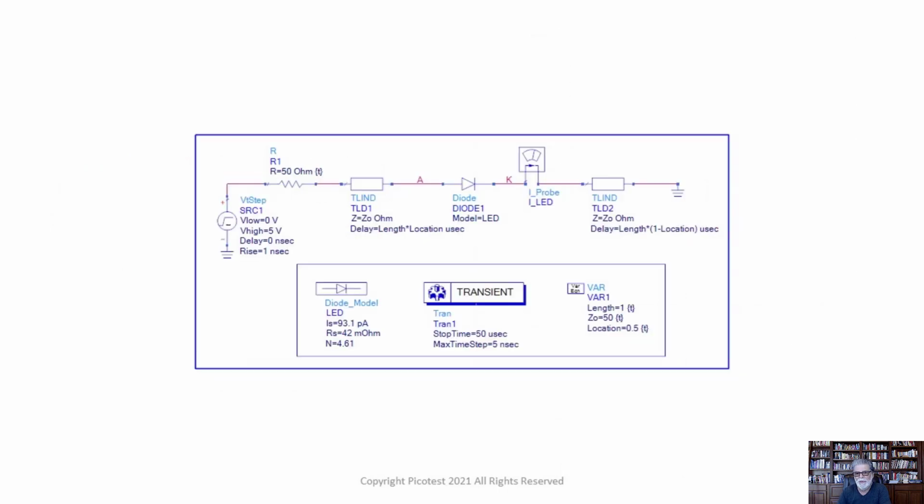Now I can also use a simple example like this. So now I have the pulse going through 50 ohms, and I have 2 transmission lines, one between the pulse and the diode, and then another one between the diode and the far end of the cable, which we can either open or short. I have a diode model here, I have a transient simulation, and I have slider bars so that I can set the length of the total cable. I can set the length on either side of the diode by changing the location of the diode.